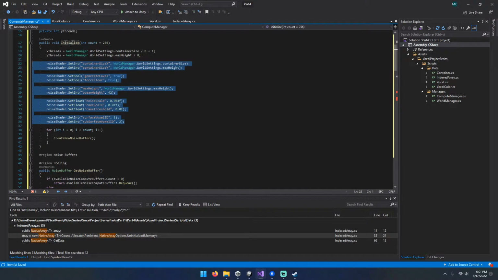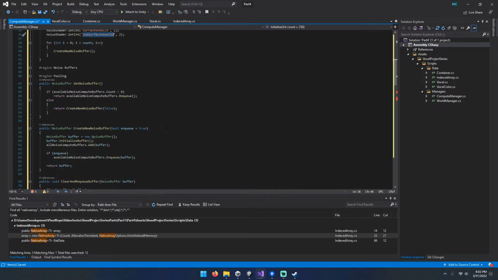Here we set our integers, bools, whatever you have for our actual noise generation itself. So I assign the container size from our world settings, some options in the shader itself, the world height, the scales used for the noise and thresholds, and then our surface ID and subsurface ID for the blocks we want to place. Right now that'll just go to our colors.